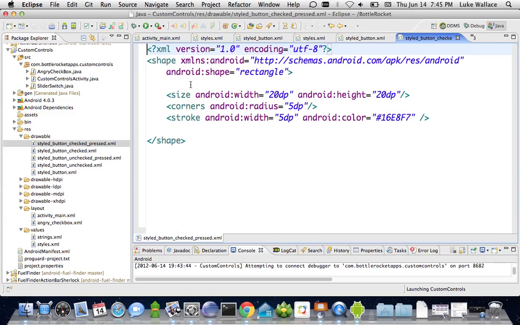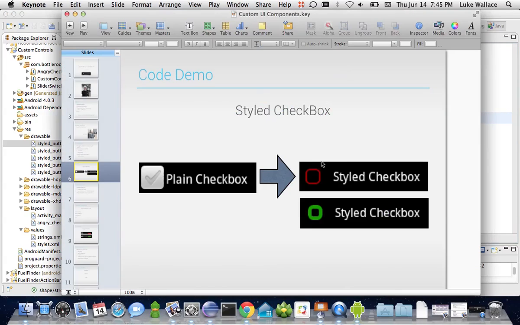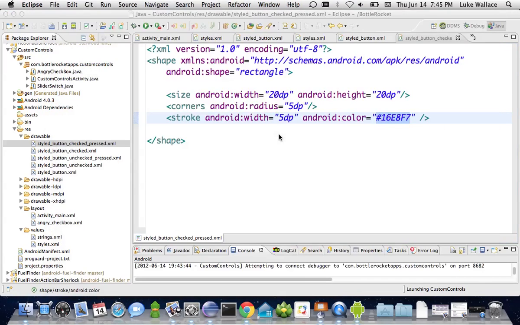drawable. Again, this is just more XML, saying it's a rectangle, it's got a 20 dp by 20 dp size, it's got a corner radius of 5 dp that rounds it a little bit, and the actual stroke that's used to draw it is 5 dp, and this is actually a blue color. RGB, you can see the blue is the highest value, so it's kind of bluish, which you don't see there.